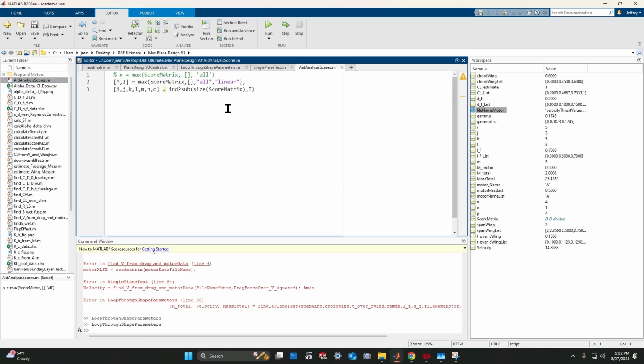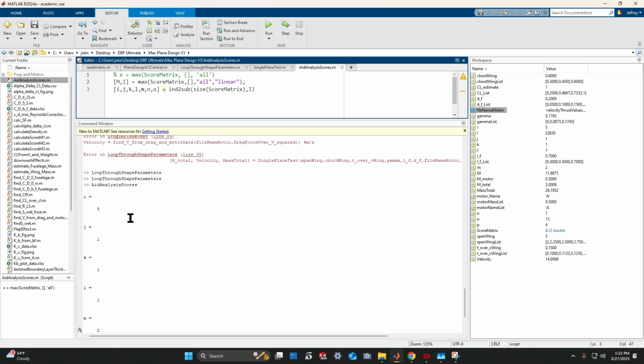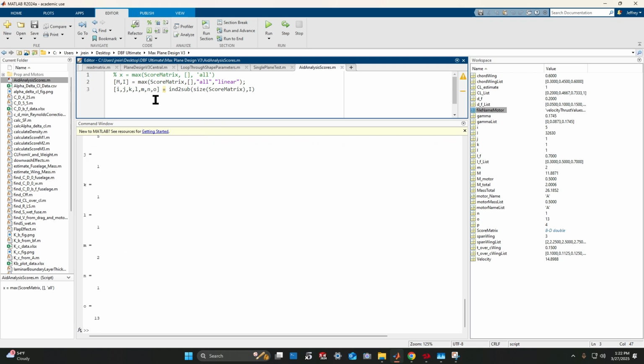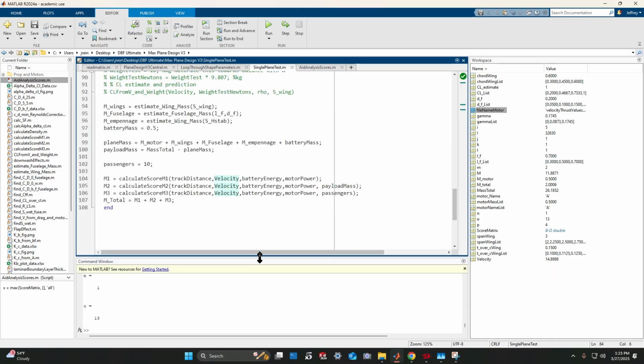Yes, 8 analysis scores. So when I run this after the loop through ones, it gives me the alphabetical numbers of where this plane performed best, because it finds the max of the scores and then returns the I. And so it indexes these, giving me the I, J, K, L, M, and O values that gave me the highest score.